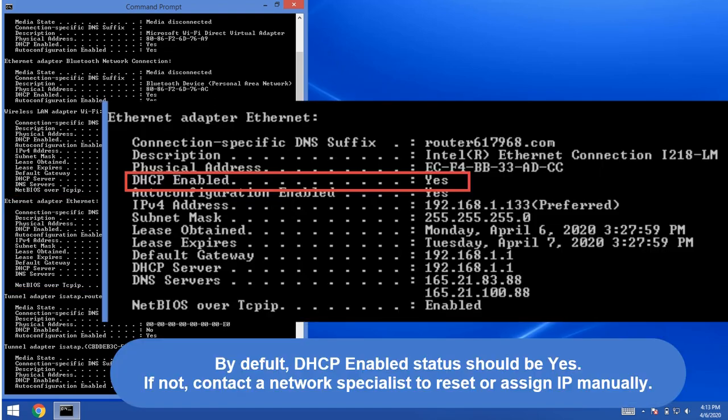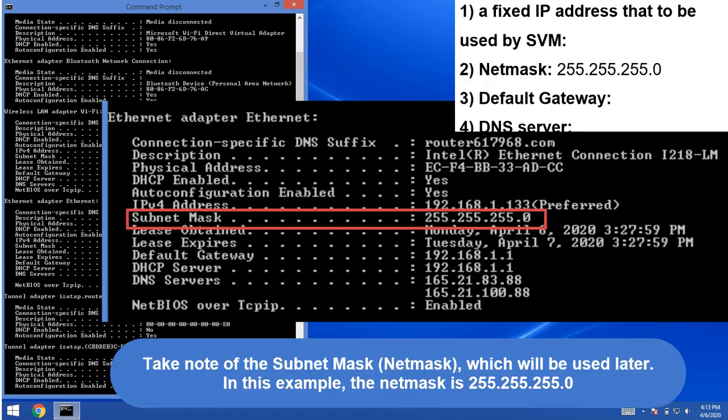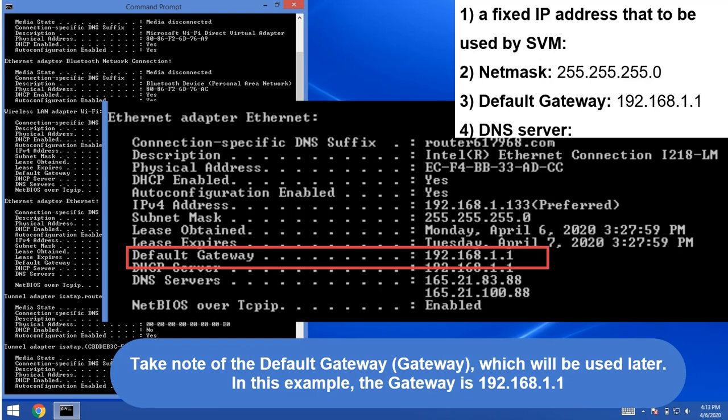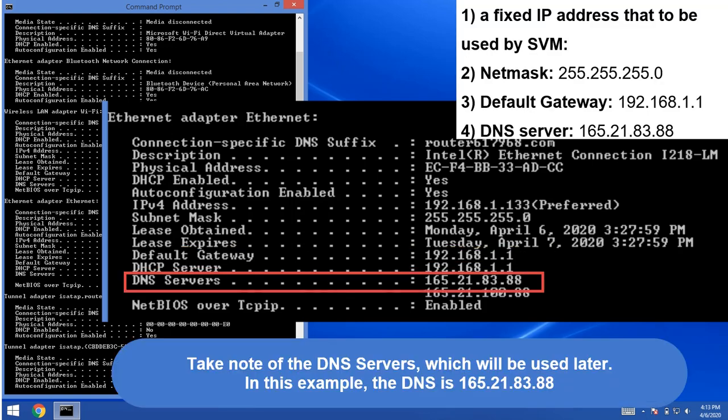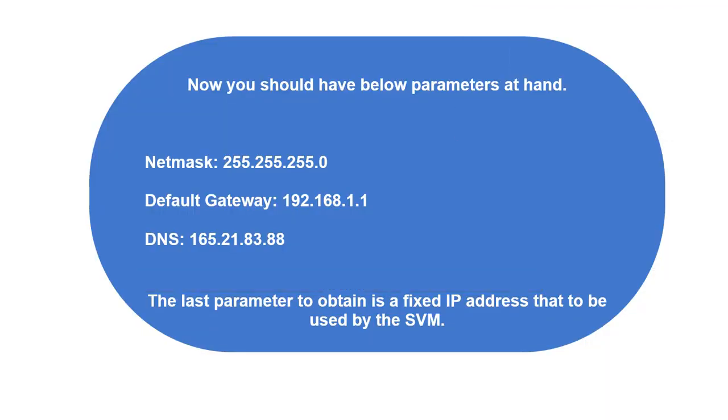Ensure the DHCP is enabled. Note down the network mask. Note down the gateway. Note down the DNS server. Now you have below parameters. The last parameter to obtain is a fixed IP address.